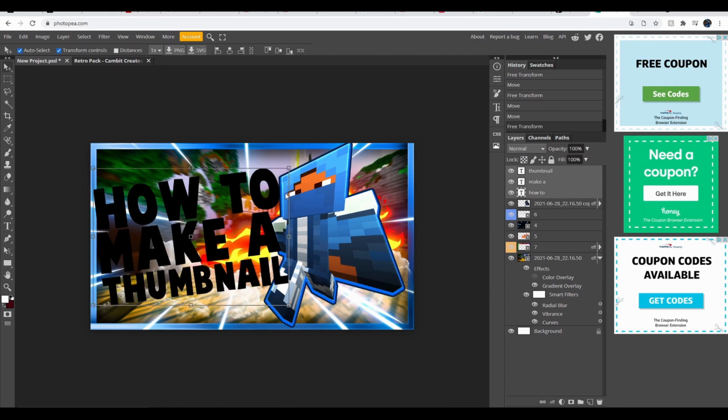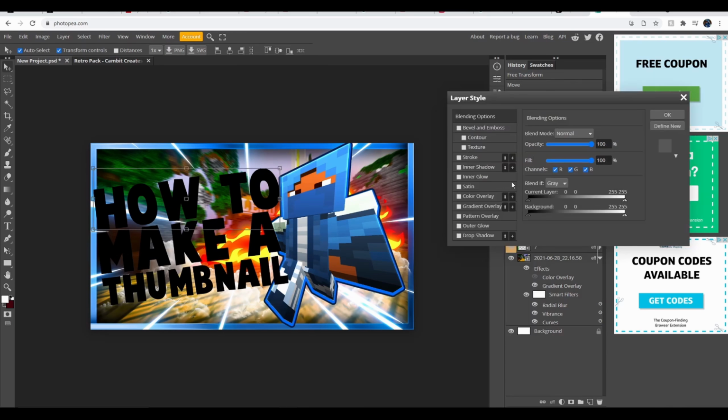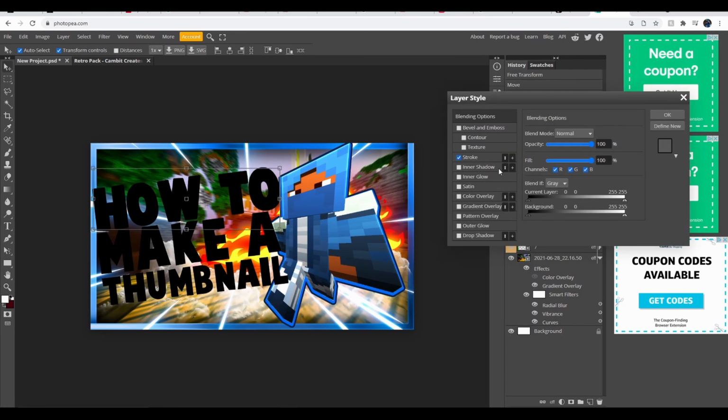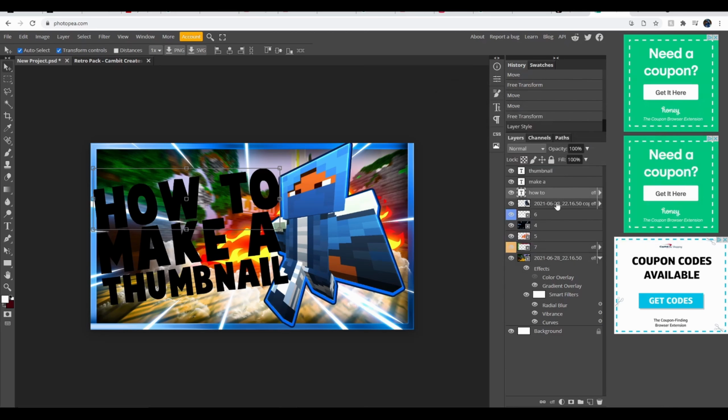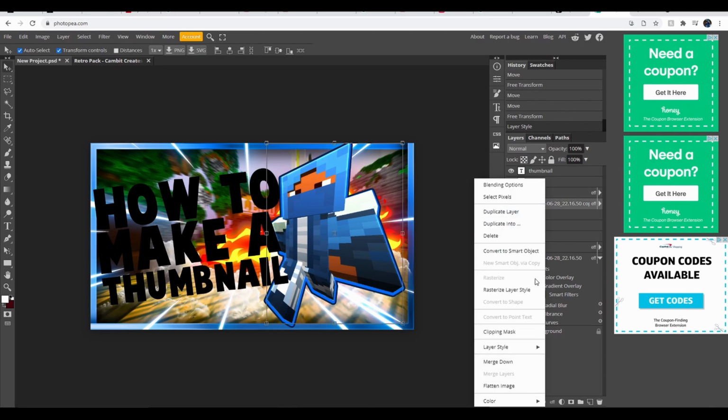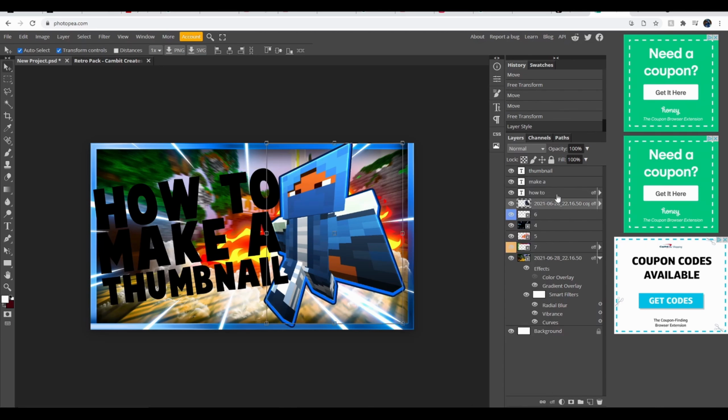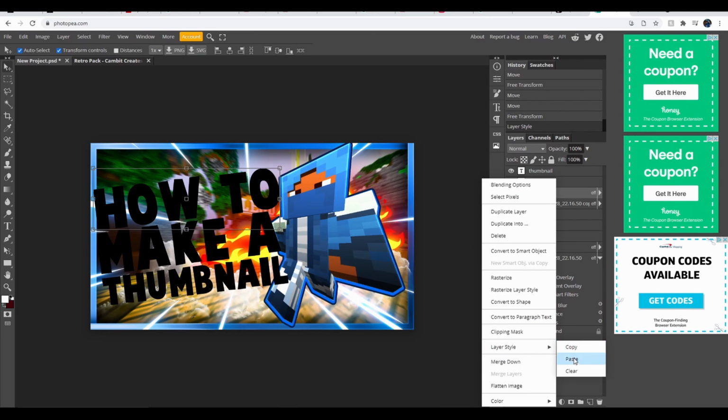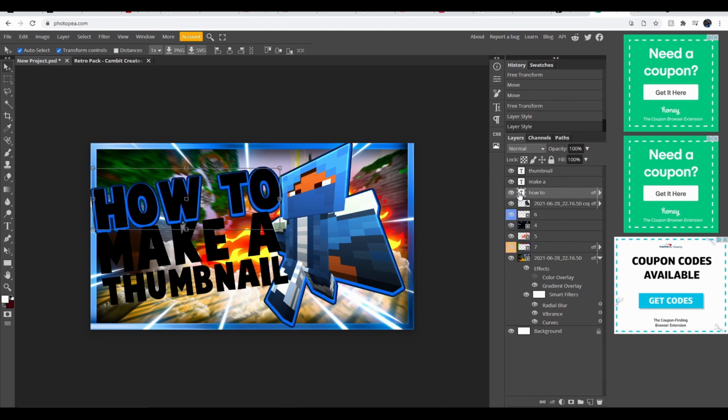I'm gonna do some more stuff with the movements or the positioning of the text, but for now that looks okay. And let's right click on the "how to," and let's add some filters to it, or layer style. Now I like to copy the layer style of the character and paste it into the text and see how that looks. And if it looks a little weird, then I'll edit it.